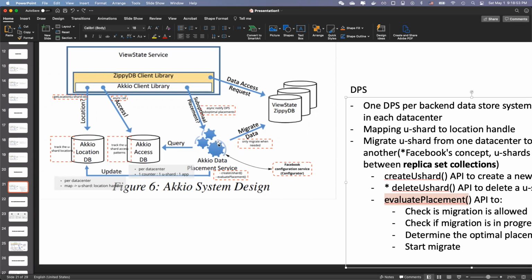Okay, that's interesting. So it's actually driven by clients. What if there are multiple clients making the same call on the same microshard?